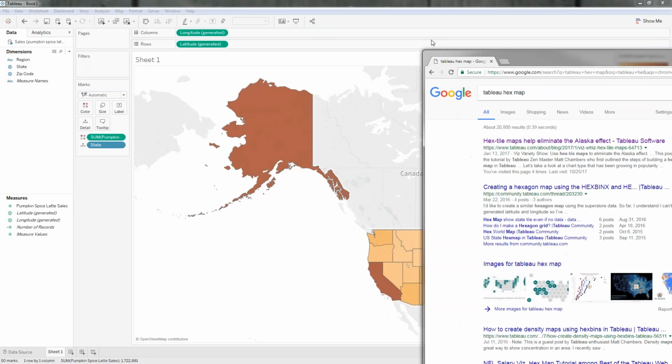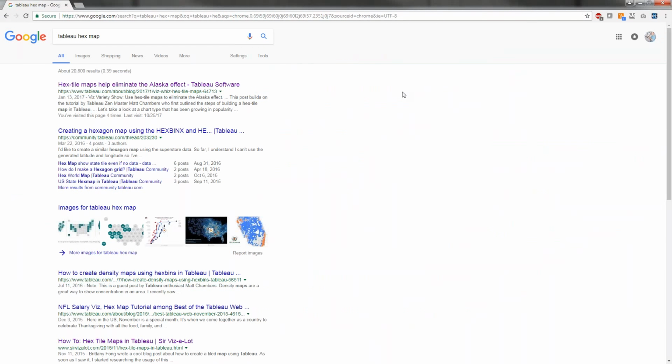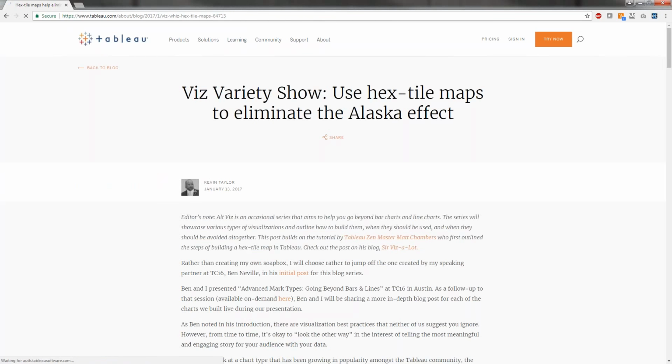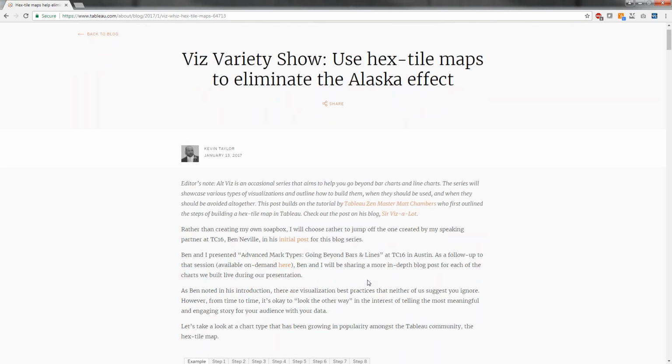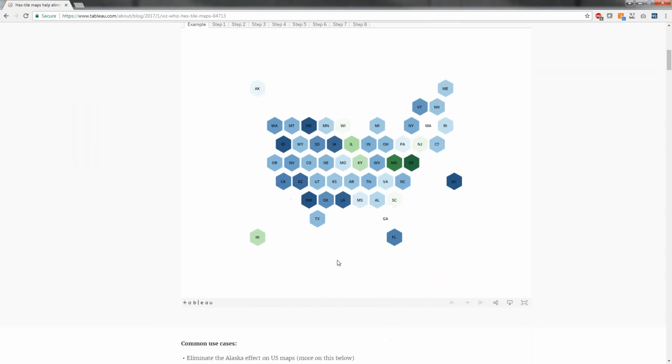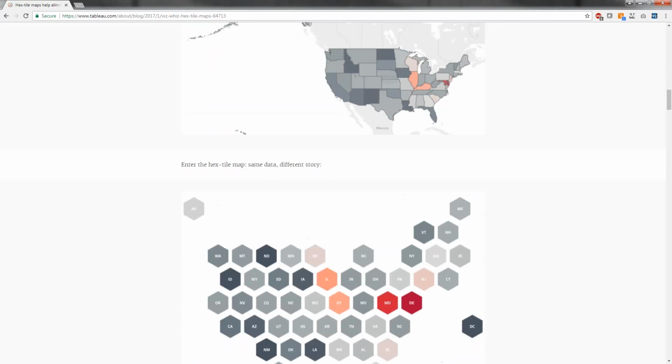In fact, if you just do a Google search for Tableau hex map, you'll find multiple blog posts, multiple resources, and the very first one, in fact, is a great blog post here on Tableau's website by Kevin Taylor. It's actually borrowed in large part from an original blog post by Matt Chambers, and so it's credited here. You can look at that initial blog post and see what all is going on there.